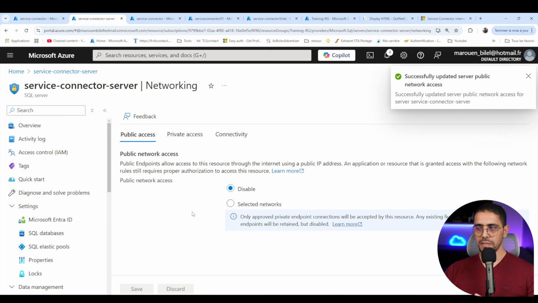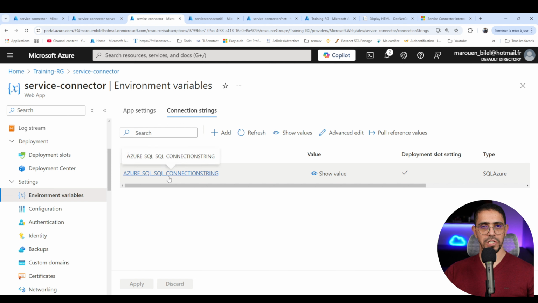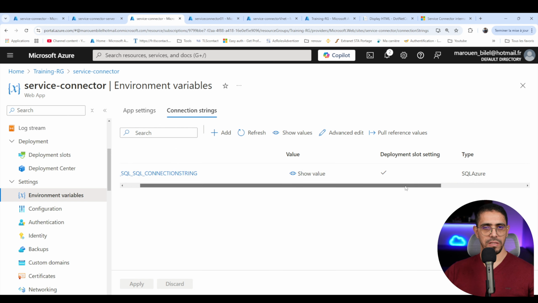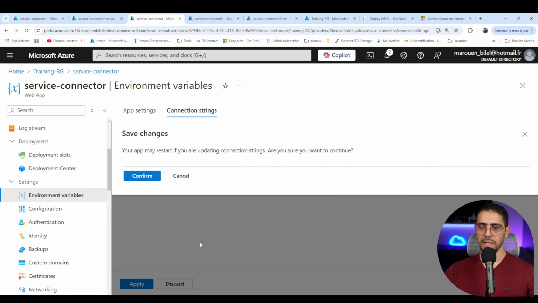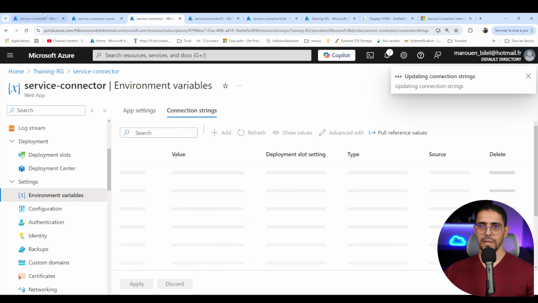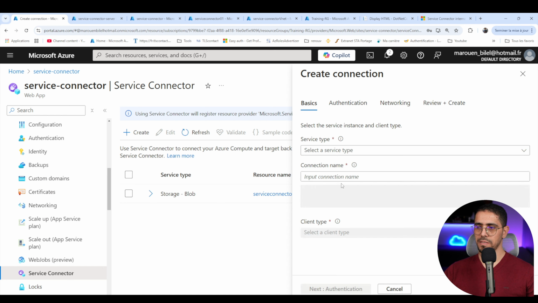Another thing for these testing purposes, I will go ahead and delete the service connection, because if I keep this in place, this will create another connection string and will add a connection prefix to the name, which is not the same environment variable in my code. So just for my testing purposes, I will delete this and let the service connector recreate the connection string for me using the same name. So let's delete this, confirm, and jump back to our service connector and create the SQL database service connection.